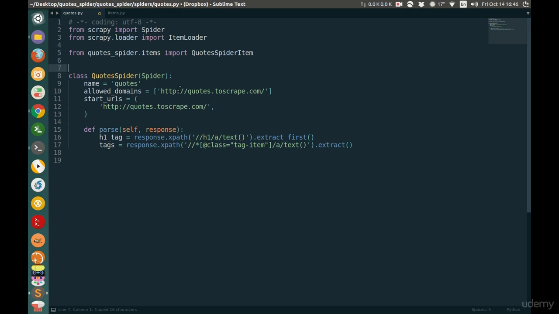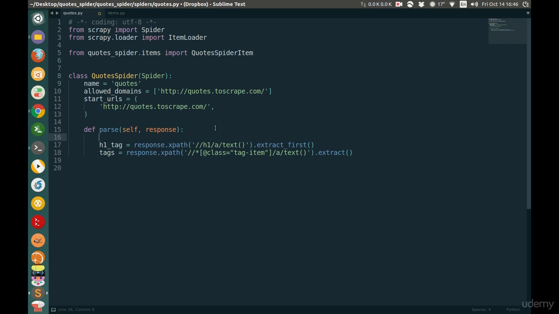and then in code or in parse function, we need to define first item loader. Let's define it as a variable name l. So type in ItemLoader. Item is going to be pretty much this class that we defined in items.py, and then response is just going to equal to the response, meaning pretty much this page, aka homepage of quotes.toscrape.com.